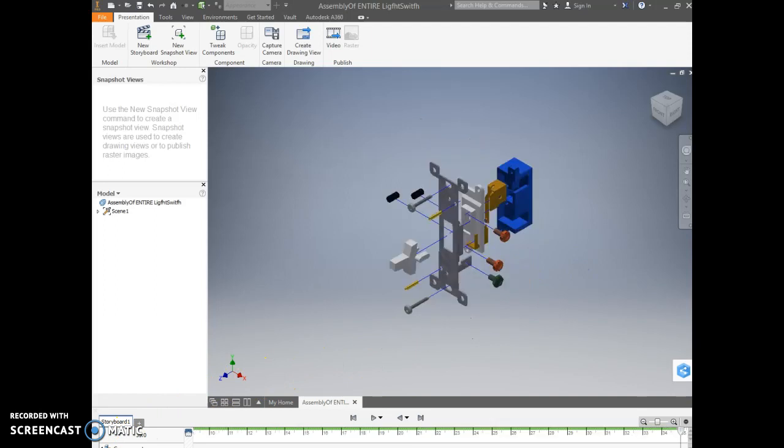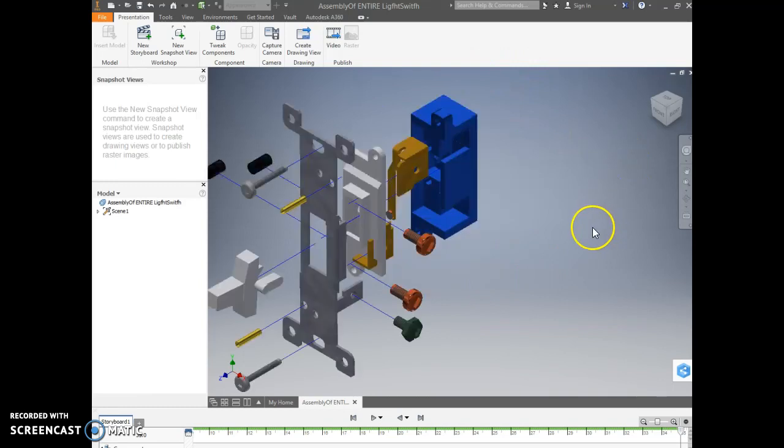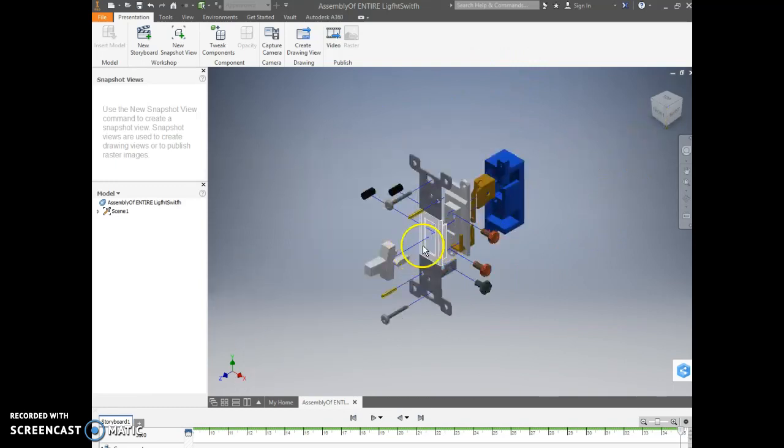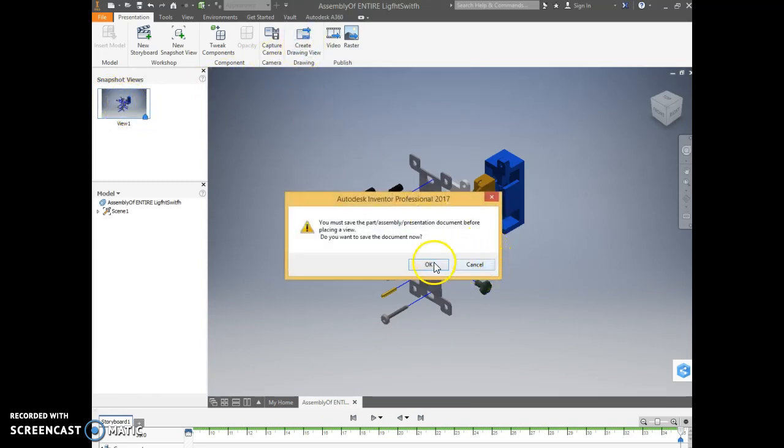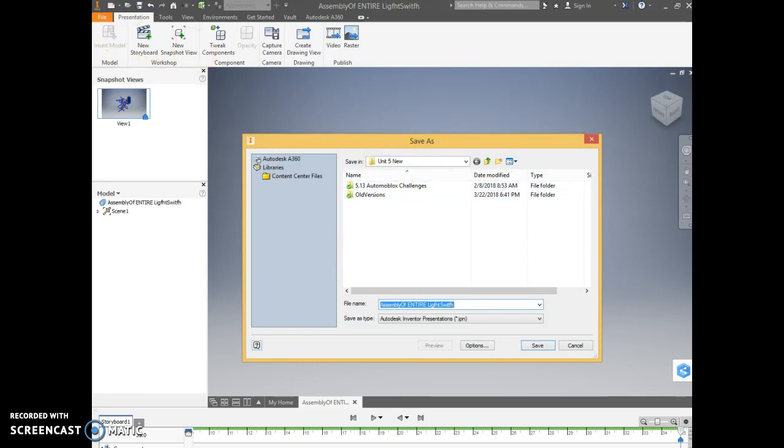I went ahead and finished up pulling mine apart, so you can see now what all the different pieces look like. Once you have all your different pieces pulled apart, we're going to take what we call a snapshot. So where it says New Snapshot View, all that it really does is create a view of this pulled apart. From here, you can click on Create Drawing View. Oh, got to save first, sorry about that.